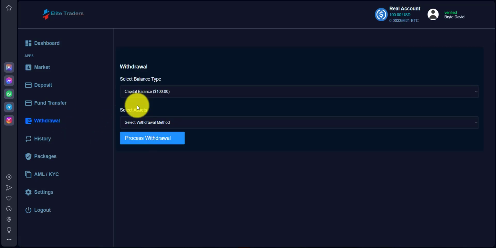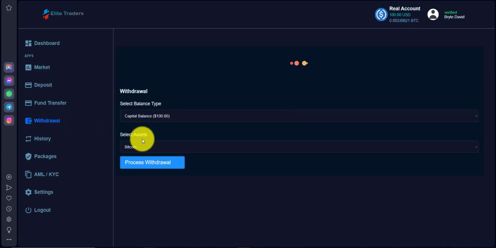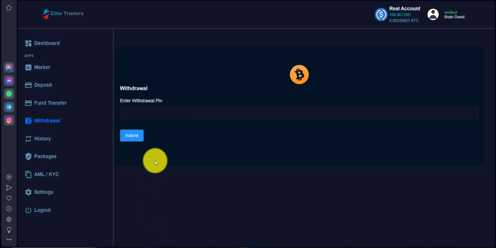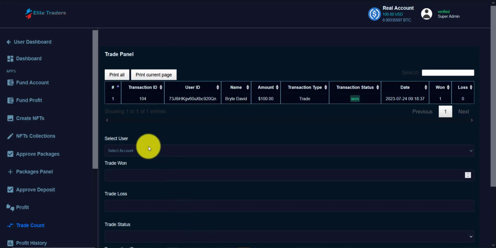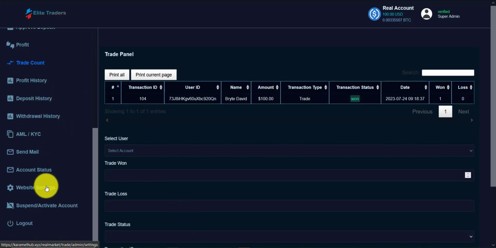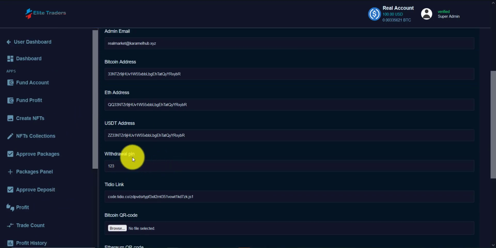I'll select from capital balance, Ethereum. So I want to withdraw 50. So process withdraw now. So now you can see to get the withdrawal pin, you go to admin side. You go to website settings. So you can see withdrawal pin.